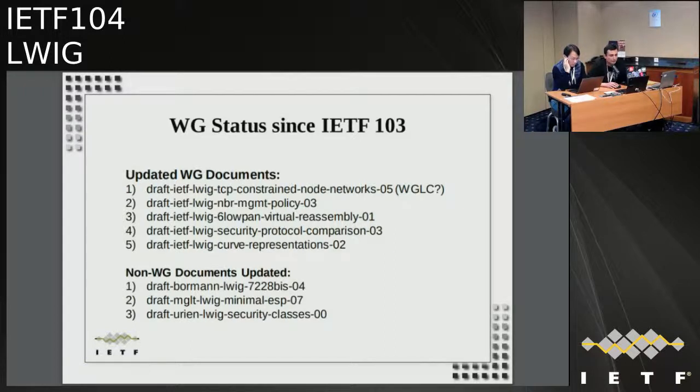There was an update to the virtual reassembly document, but there isn't any presentation planned unless you want to say something on the mic now. We will have a presentation from John on the security protocol comparisons document, and Rene will also present remotely the curve representations. He submitted a new version, so it's, I guess, at 03 now.